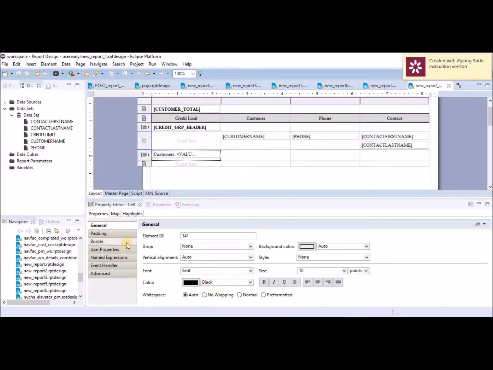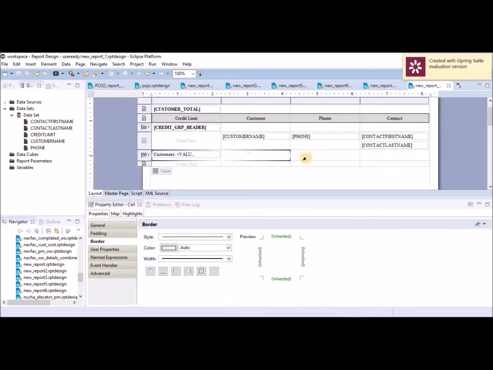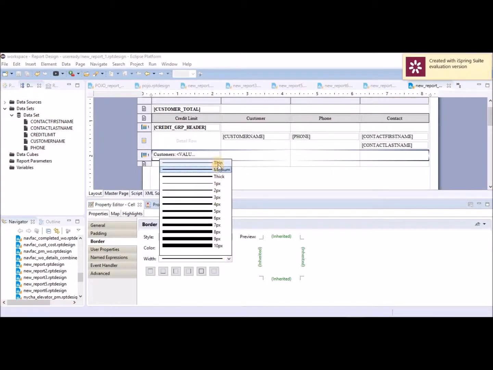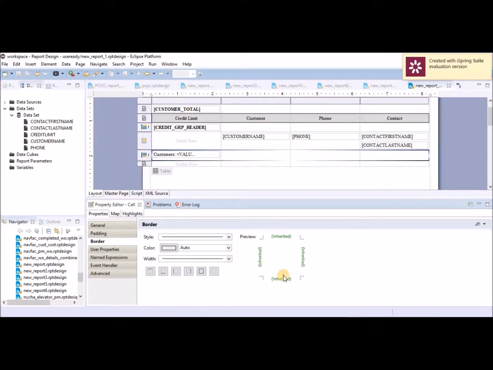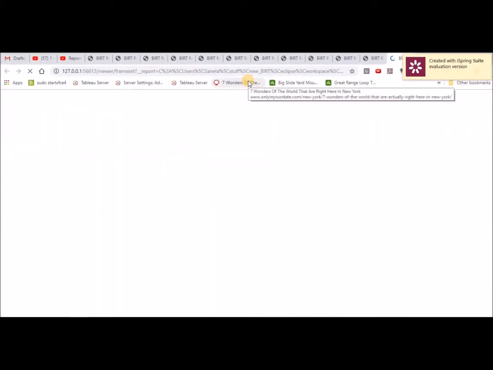Okay, so I thought I added a border here. I forgot. Okay, so now it's all set. We have done our hands-on on grouping, formatting, and I'm going to review now everything that we have accomplished.